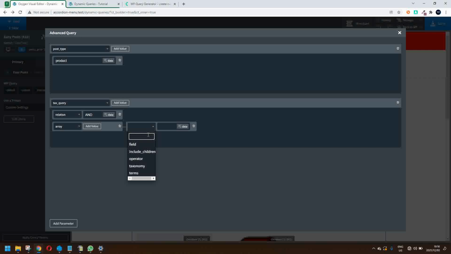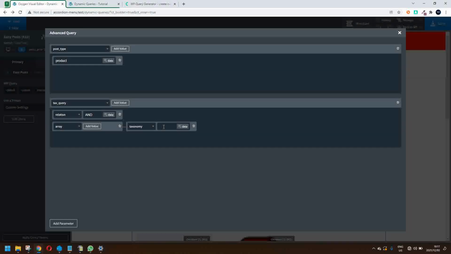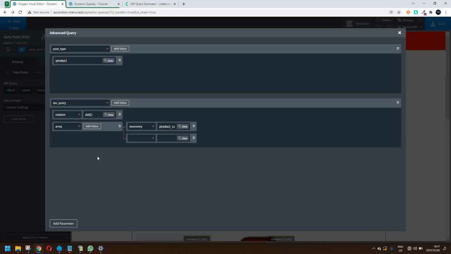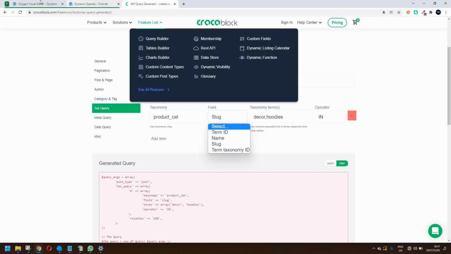So we can see already here that we need to enter a taxonomy. I head over here to the query and I see, okay, taxonomy, in this case it's product cat because we want the product categories. The next one that we're going to do now is we need to enter the field. So what field are we going to use for the term? So the field that we're going to use then in this case will be slug. And as we saw here, we could of course have used the name, the term ID, or the term taxonomy ID. So in our case though, the slug will work really well.